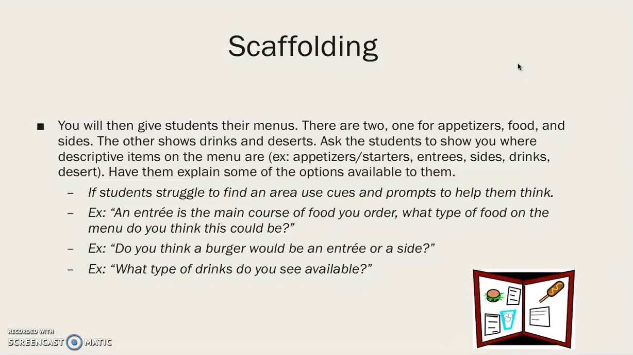Some students may struggle to find an area correctly on the menu, so you can just give them some different prompts like, an entree is the main course of food you order, so what type of food on the menu do you think this could be? Since it's a main course, it's going to be bigger than a side. Or you could ask, do you think a burger would be an entree or a side? Or do you think fries would be an entree or a side? And what type of drinks do you see available? Just different questions to get the students thinking and keep their mind on the target. And these can just trigger their mind to think, oh, here's the entrees or here's the drinks.